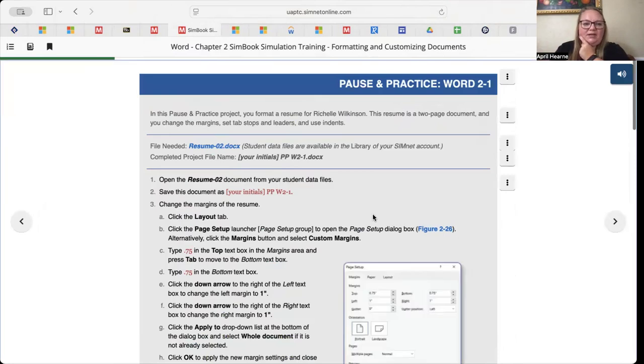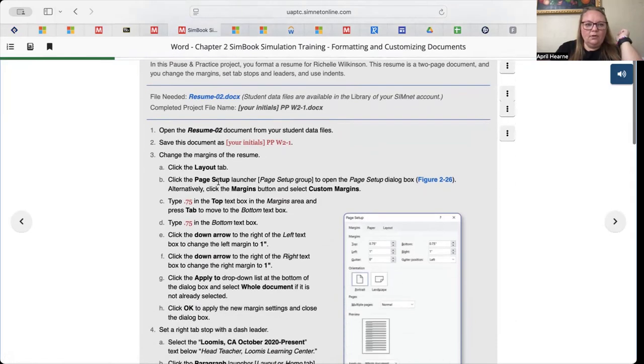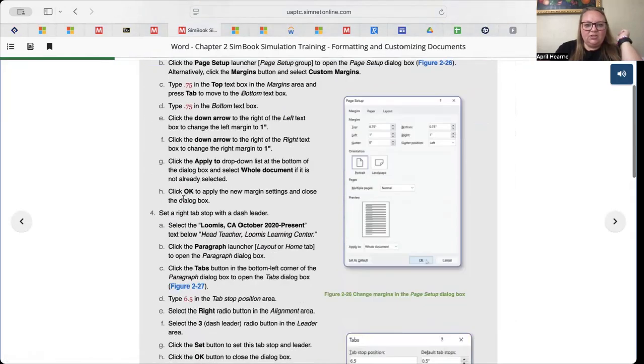It says pause and practice. In this pause and practice project, you'll format a resume for Rochelle Wilkinson. The resume is a two-page document, and you change the margins, set the tab stops and the leaders, and use indents. You need this file. Open the resume document from your student data files, which is right here. Save it as this. Change the margins.